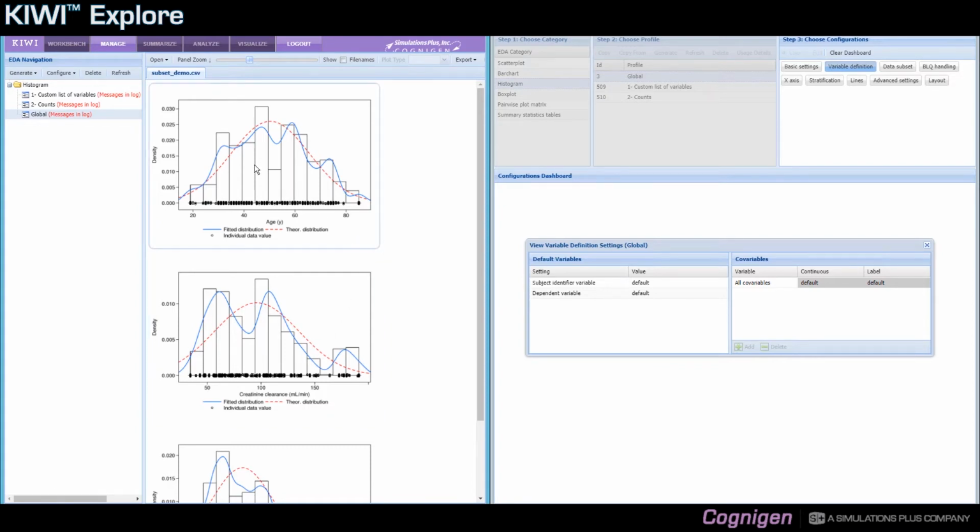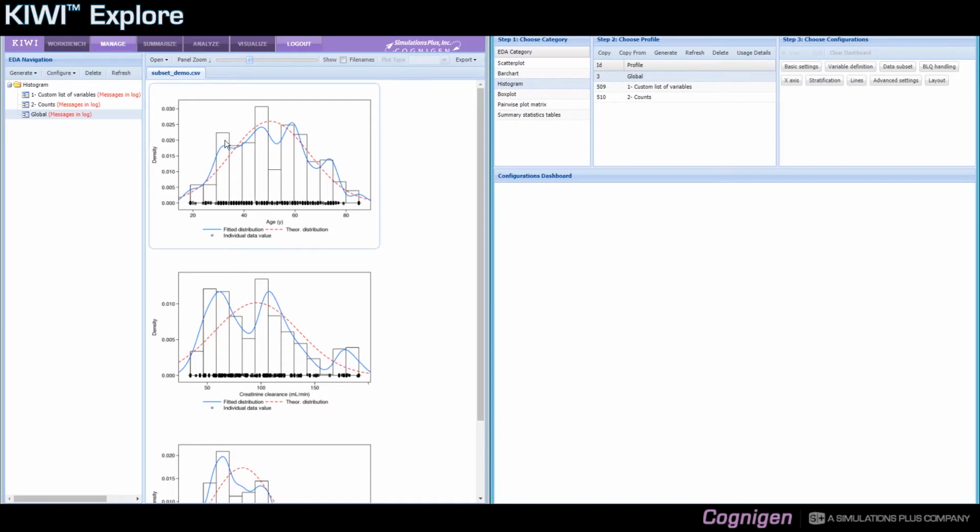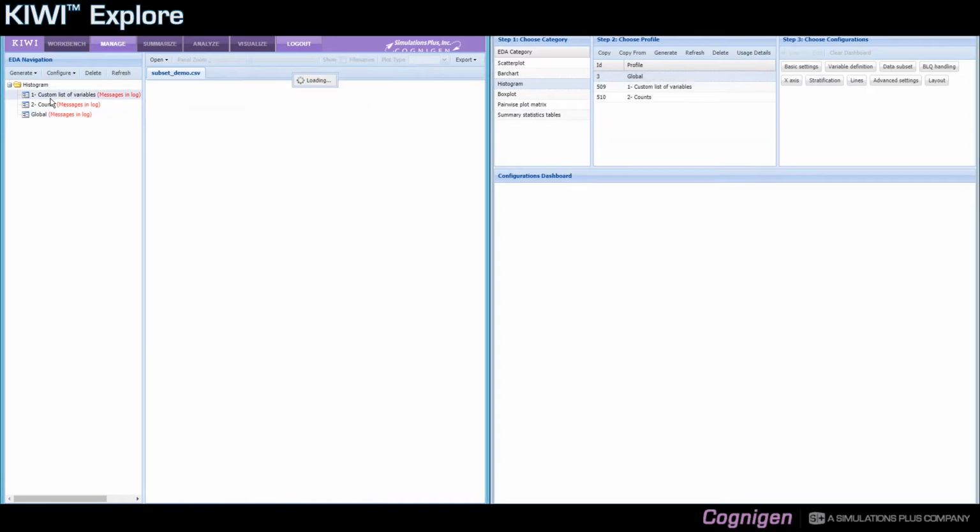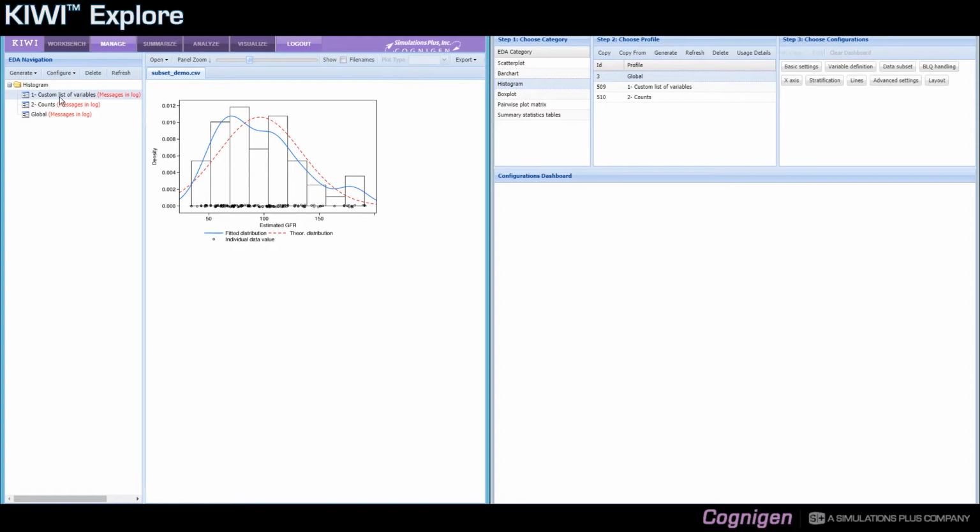So that's one option. You can use this variable categorization table and the all covariable option to set your list of histograms. Alternatively, you can set a custom list of variables and bypass what was defined here. So that's what I've done in this profile. I've set just one covariable.